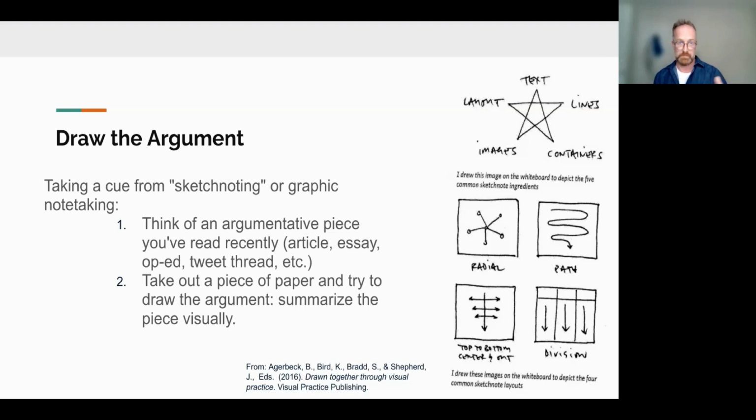But as you're beginning to draw your argument, you'll find that you probably have to make some important decisions. Like, where does the main claim of the argument go? That sort of thesis statement or the main argument. Where does your supporting evidence go? What combination of text and image can you use? And then how can the layout on the page help you get across the structure of an argument?